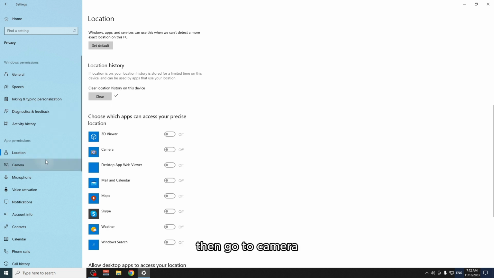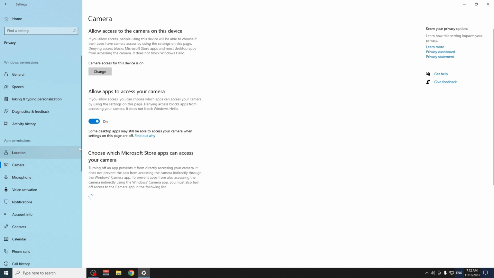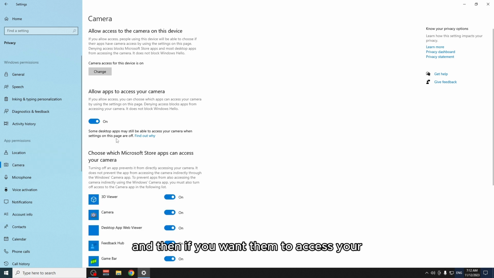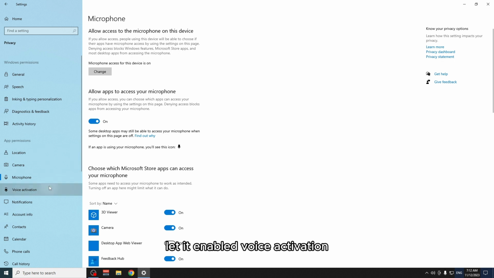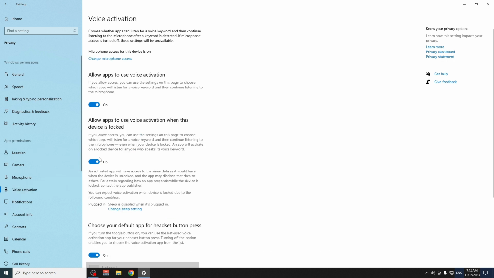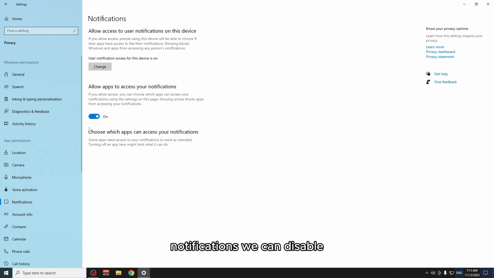Then go to Camera, and then if you want your apps to access your camera, enable it, or disable it. I'm gonna disable it. Microphone, make sure you let it on, so enable it, let it enabled. Voice activation, let it enabled. Notifications we can disable.